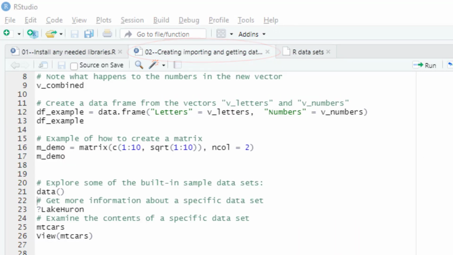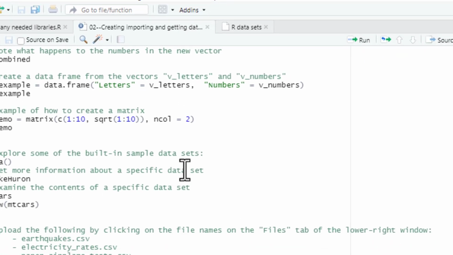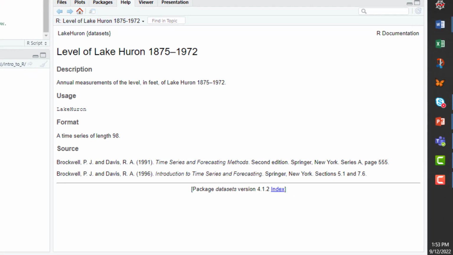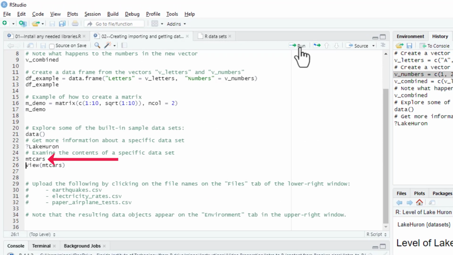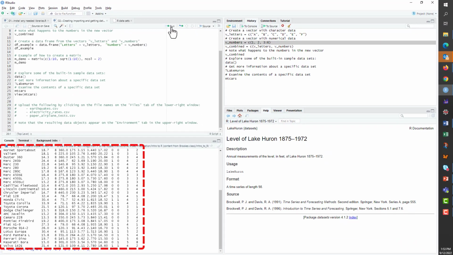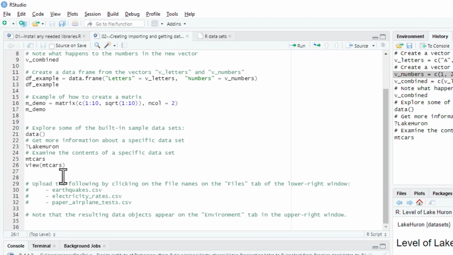If you want more information on a given built-in dataset, type a question mark followed by the name of the dataset. The command in the script file pulls up information on the Lake Huron dataset, which appears in the pane on the bottom right. To view the built-in dataset, just type its name. Using the View command, we'll display the dataset in more of a spreadsheet format in the source pane.